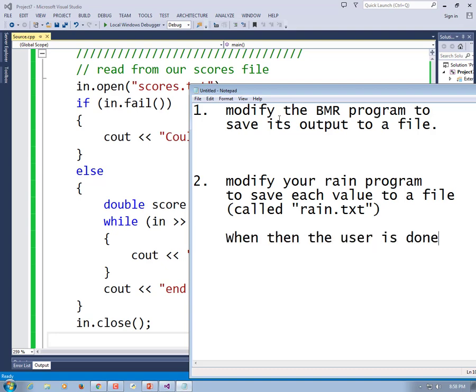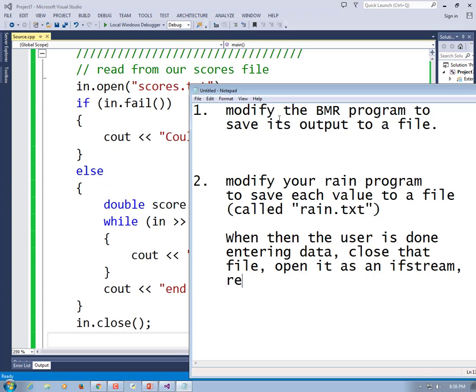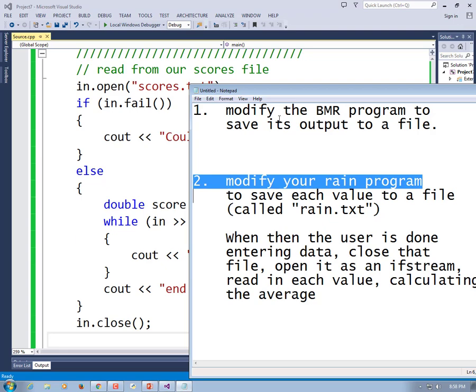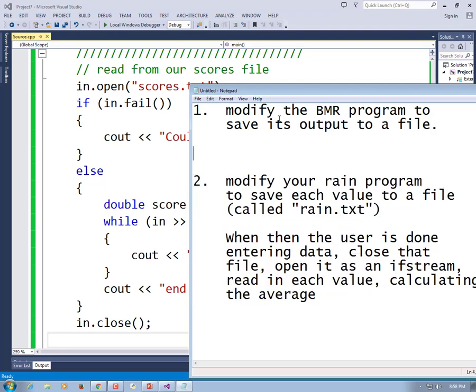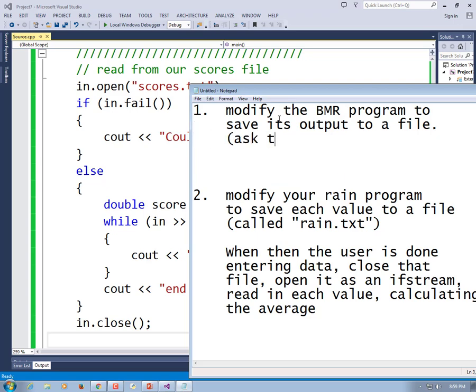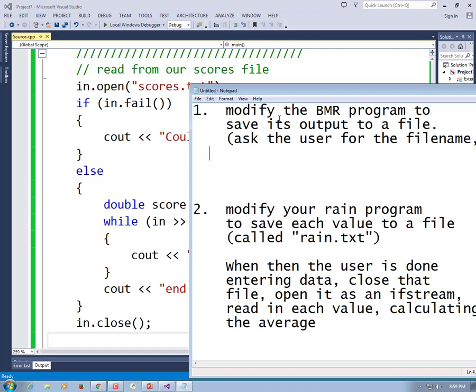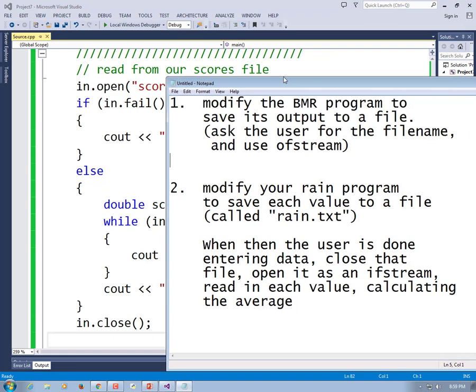When the user is done entering data, close that file, open it as an ifstream, read in each value, calculating the average. So it's going to be a fair bit of modification to your rain program in order to do that. But this is obviously going to be pretty easy. Just change your BMR program, ask the user for the file name, and use ifstream. So that'll be the homework based on that.